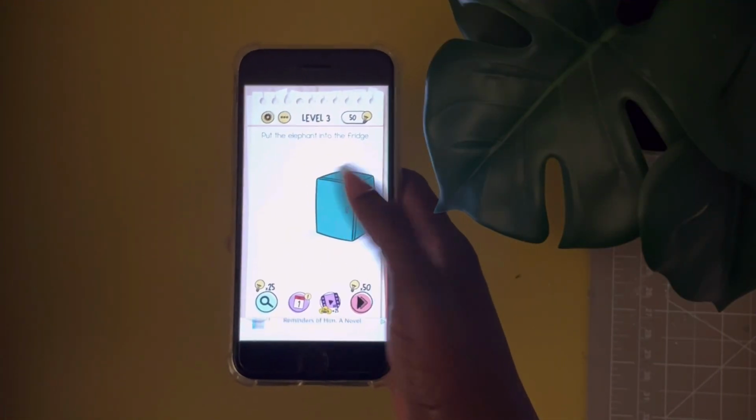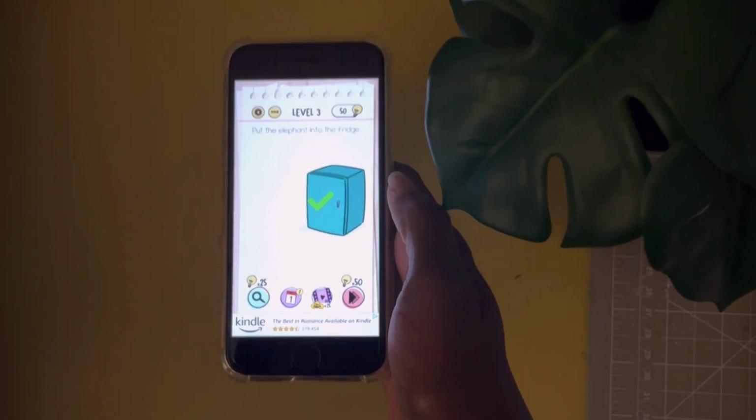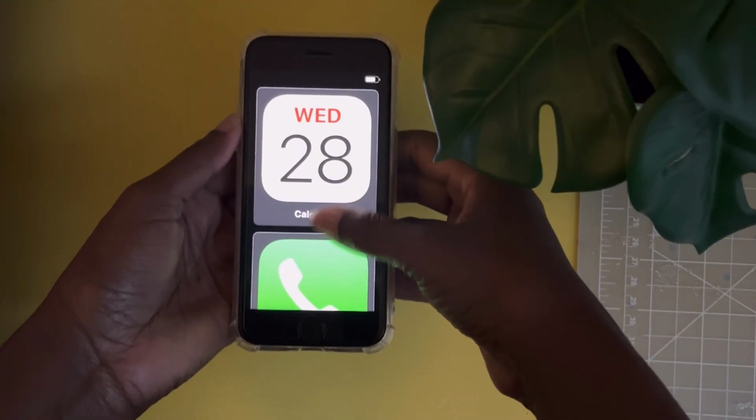And lastly, for this video, you can play brain-based games. So this one I downloaded from the App Store, but they have so many different options. But this is a great way to entertain yourself as well as sharpen your brain.